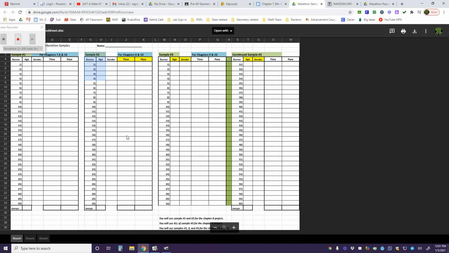Eventually, next chapter, you're going to need to get another sample of 30 runners. And eventually, in chapter 9, you're going to need to get a much larger random sample of 60 runners. All right? So if you want to get these now or later, purely up to you. But for right now, just get one random sample and record all of that data for me.